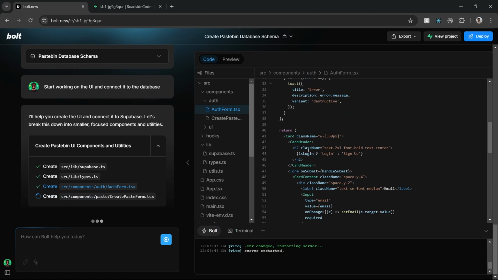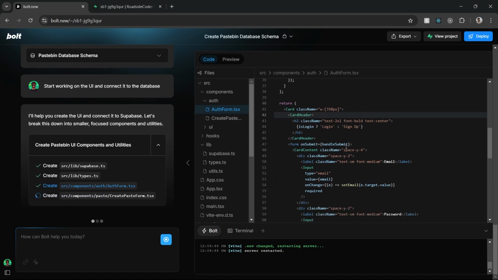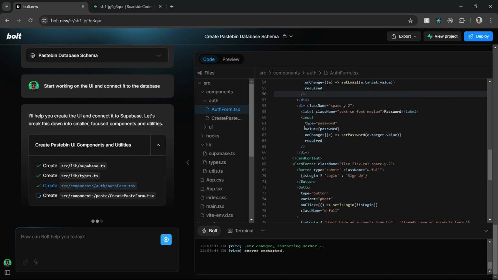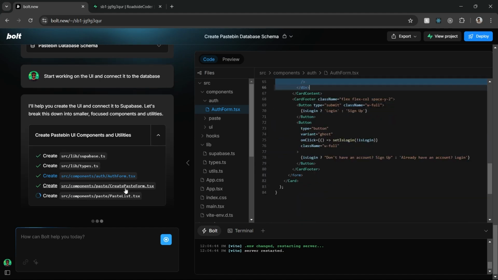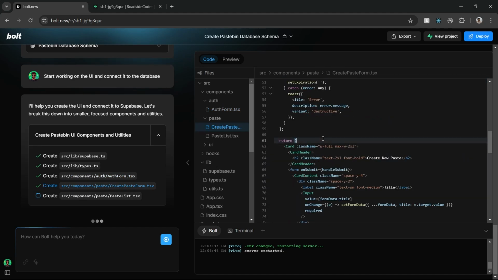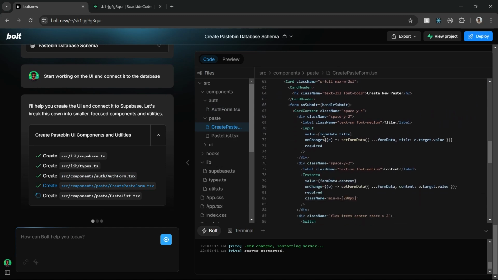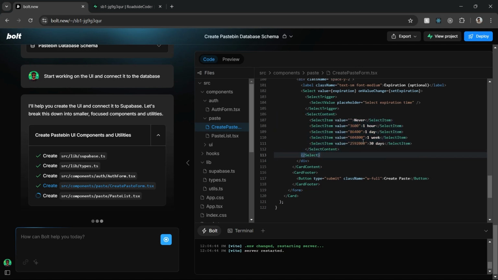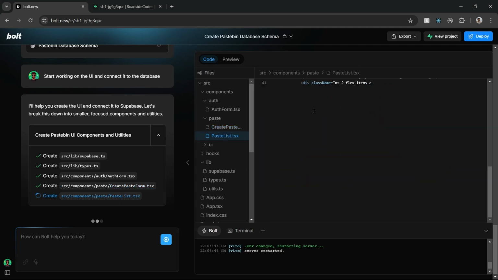So, yep, we can see it's using shadcn UI over here, the card component inside of the form. It has used the email and password fields. Okay, now it's creating this create paste form. I guess this is the form for creating our paste for the app, like the main functionality of our app. And we have the 1 hour, 1 day, 1 week, like the expiration select box, I believe. Let's see, paste list. Okay, I think this is where our paste will be rendered.